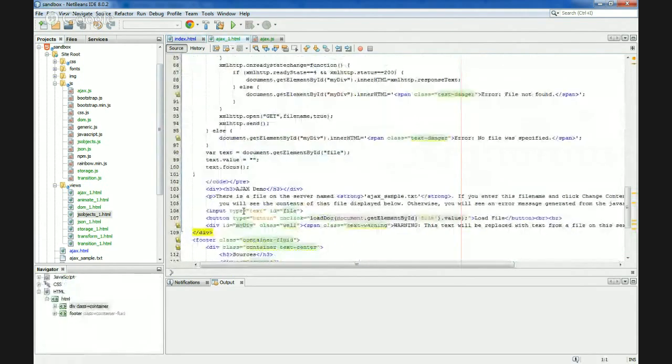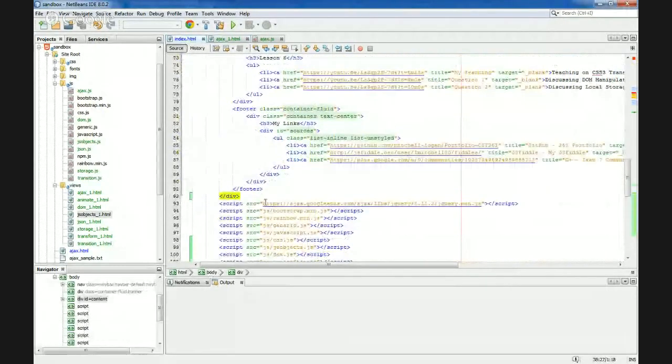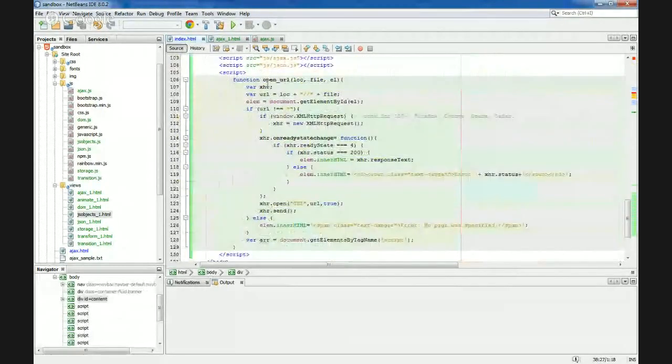If we look down here at the bottom of AJAX, I've got my sources listed here that are different from any of the other pages. And so then we come down here to my function open URL. I take in a location, a file, and an element, like I mentioned above. I declare my XML HTTP request XHR variable. I concatenate my location and file together to make my URL.